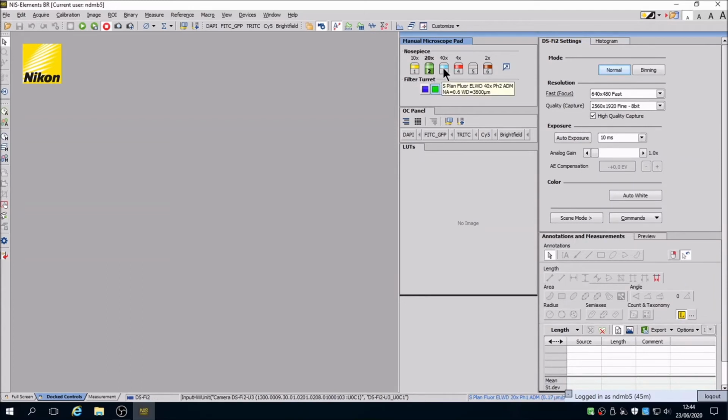Starting with color imaging, select the appropriate lens on the microscope pad and manually rotate the lens to the correct position in the microscope body. Select one of the empty filter positions on the pad and ensure the empty filter is in place on the microscope body. Press the green Live View button to start the camera view.